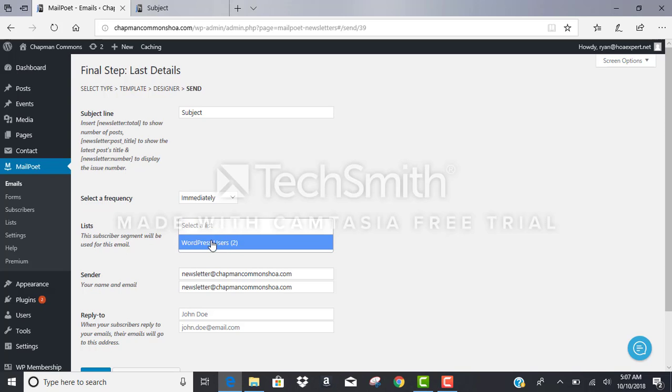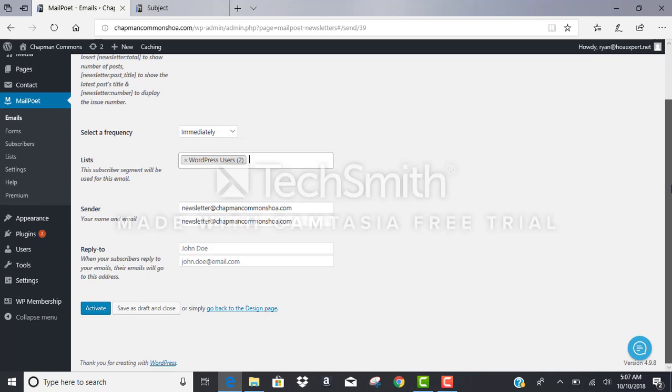Select the list you want to send it out to. Make sure that information is correct. Sender, reply to, and then either activate or save as draft. When you save it as a draft, you can come back and activate it later. I'll show you how to do that.